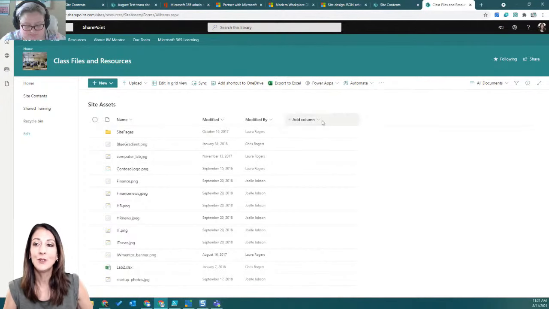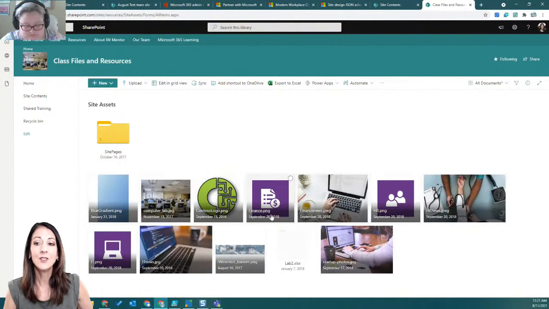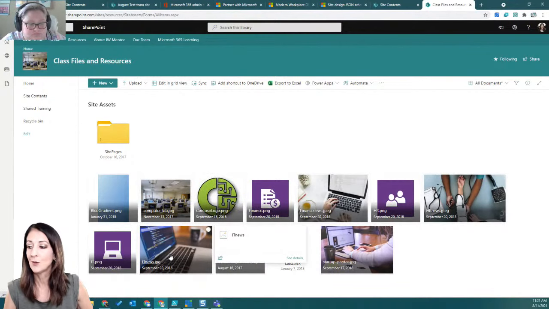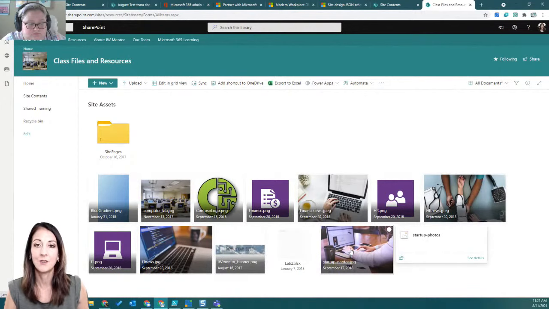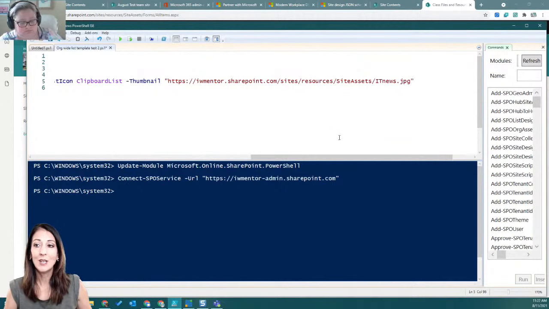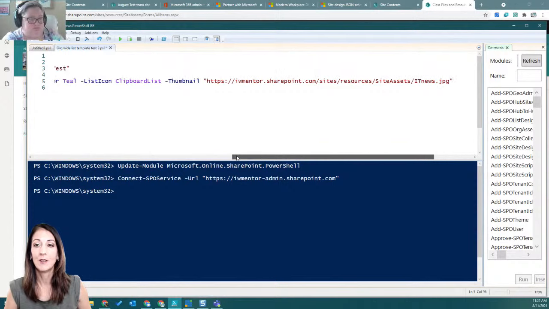So I had a bunch of images already in here. I'll just take a look at what those are. Just little test images. I put the URL to the site, site assets, and then the name of the image. This one was just IT news, and this one was just startup-photos. That's what I used as the URL to each of these images in the script. You don't have to have an image, but that's what I used. You just need the full URL to it.